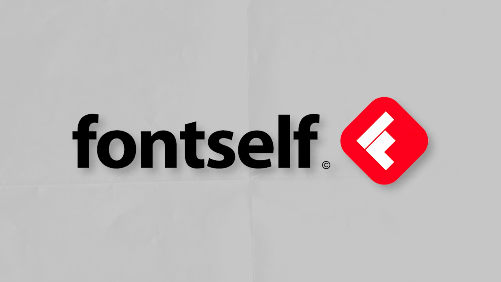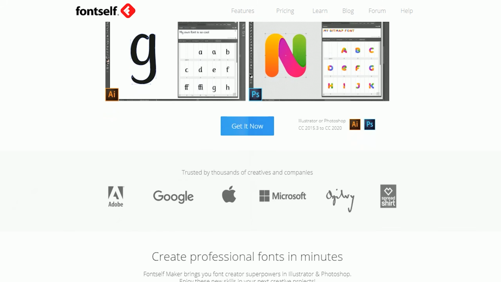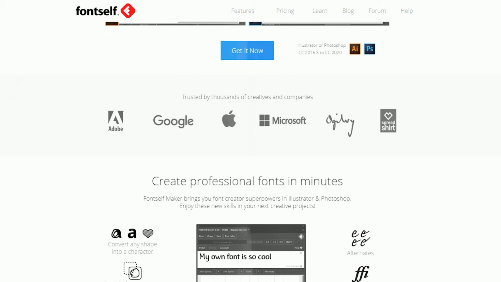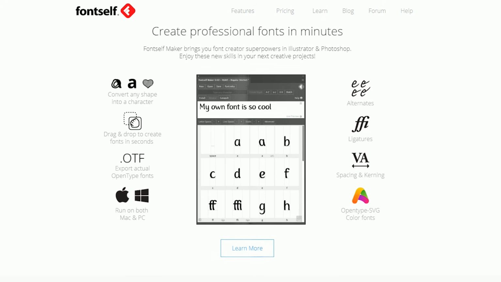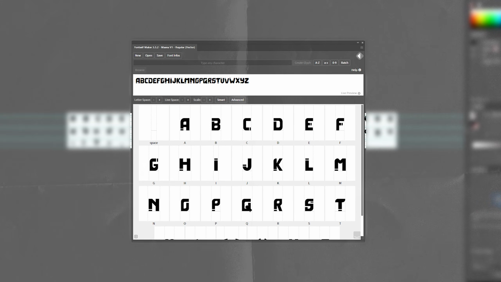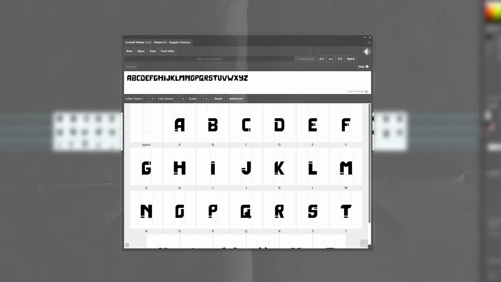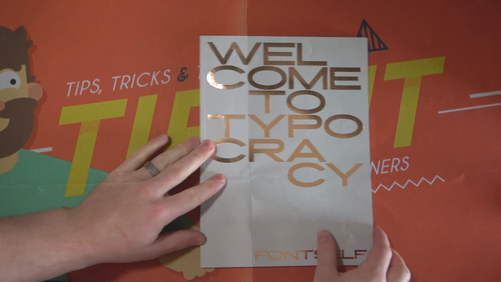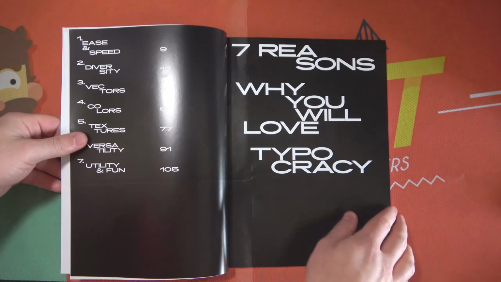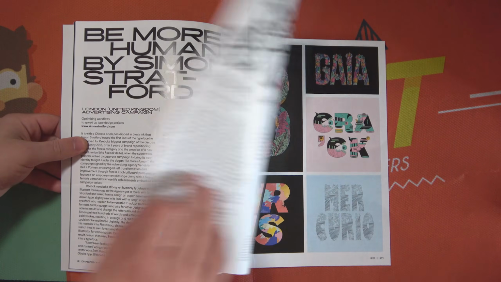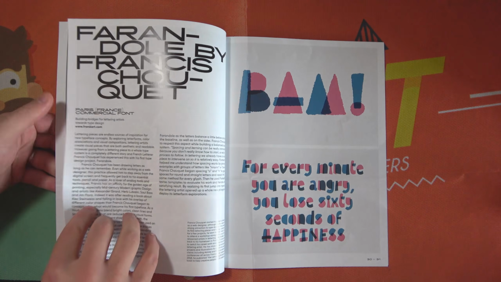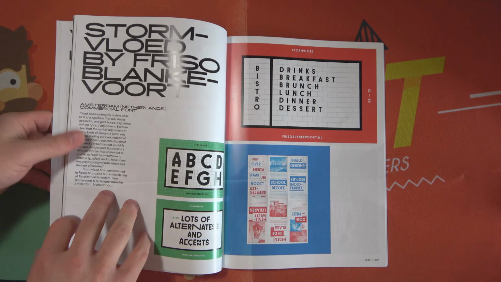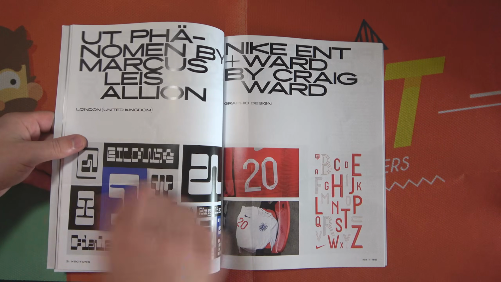Then Fontself happened to reach out to me. Fontself is a plugin for Adobe Illustrator and Photoshop that allows you to use a workflow you already understand and export an OTF font with complete control over all the important factors, such as kerning, leading, baselines, all those sorts of things. Not only this, but if you can make it in Illustrator or Photoshop, you can export it as a font. This means that textures, gradients, photographs, pretty much any tool at your disposal in these softwares can be incorporated into your font, which is incredible. Just look at some of these examples in the book that they sent me. There's some really great work here.